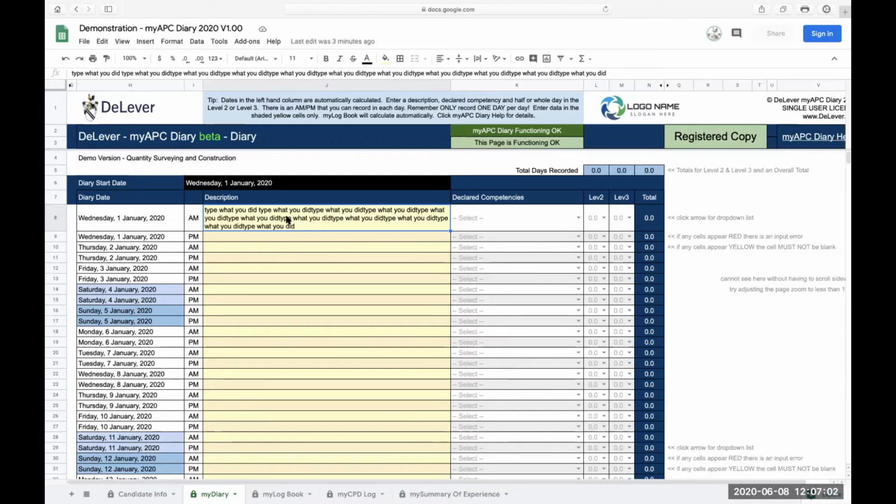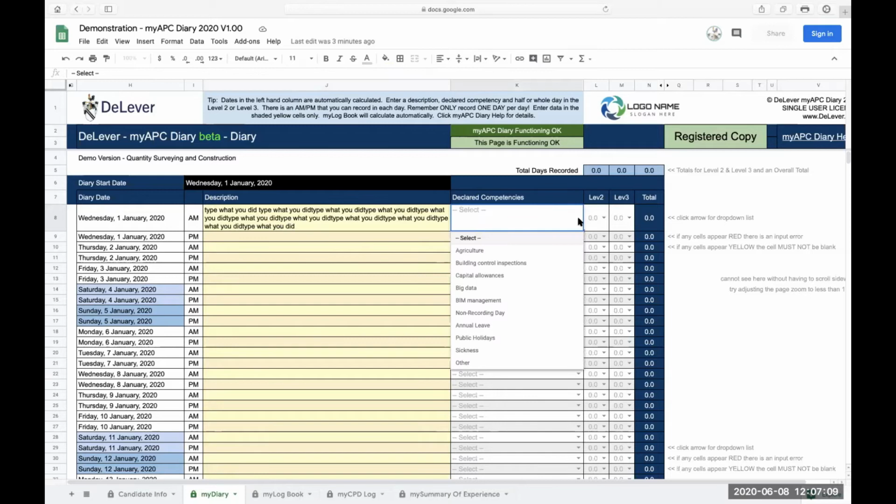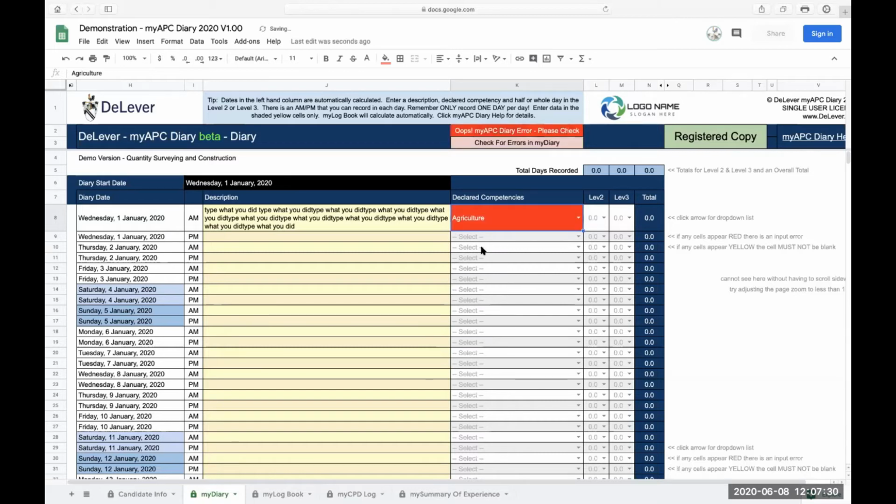Right, the next thing we need to do is declare or pick one of our declared competencies. So if you click that drop down, now when you watch the candidate information video, you'll see that we selected some competencies. These competencies in the technical, core, optional and optional plus boxes now appear in this drop down. Now this isn't any one pathway, so don't get confused about which pathway this is. We've just selected a random range of competencies. So I'm going to pick agriculture for that. Now the problem with that is it's all fine that I picked the competency, but what I haven't done is put a duration against it.